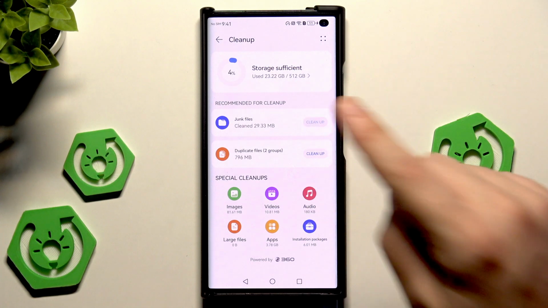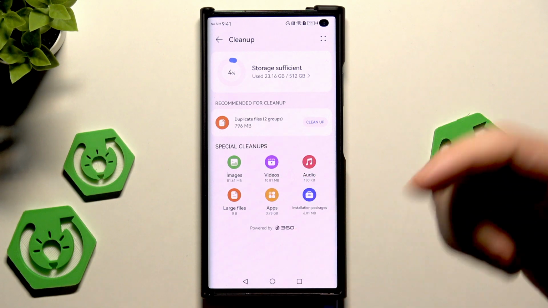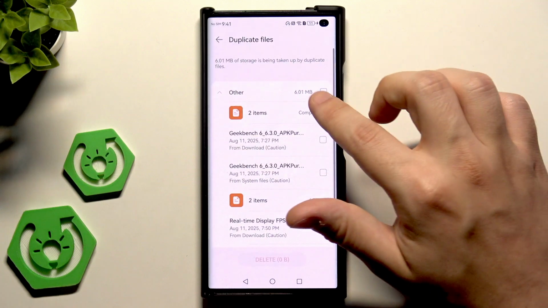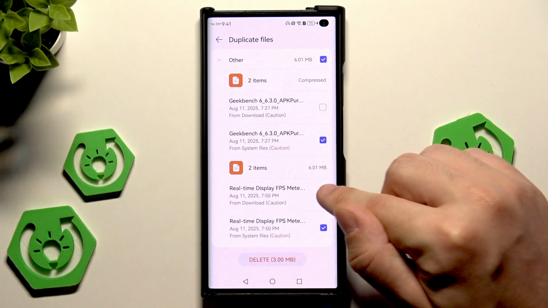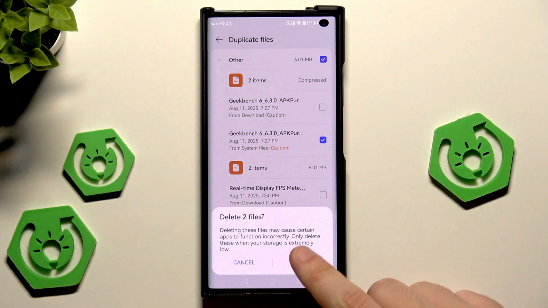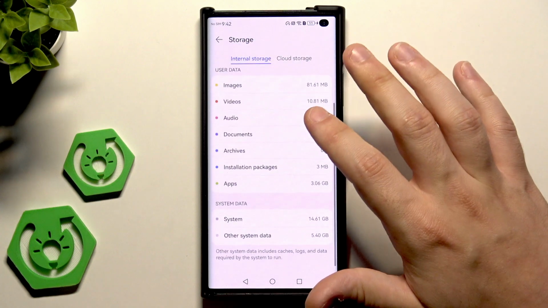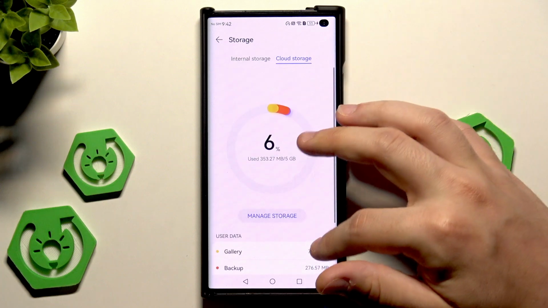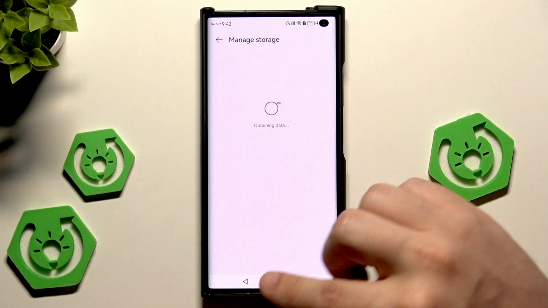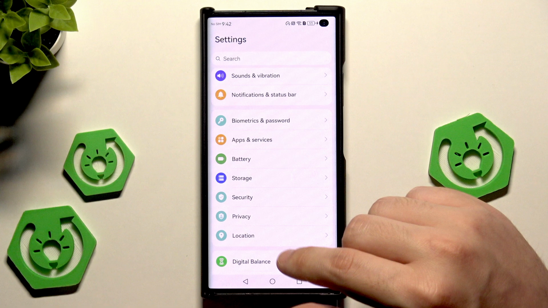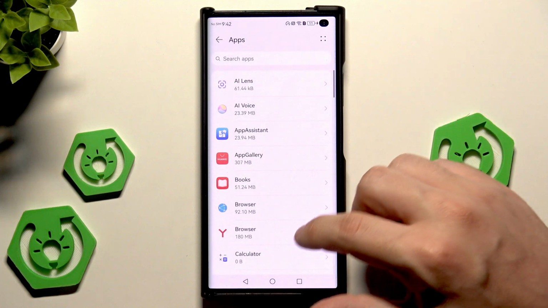Now we can also clean up the junk files. As you can see, 50 megabytes also has been cleared. We also have the duplicated files. We can click on cleanup and delete the duplicated file. Click on delete, and now that's all. When it comes to the storage, also if you want, you can delete something from the cloud, but it's not the thing that will affect the performance of your device.